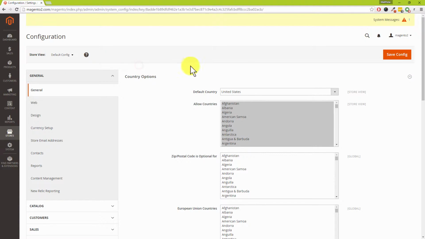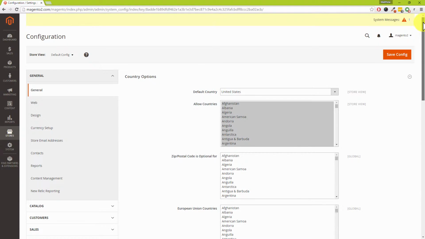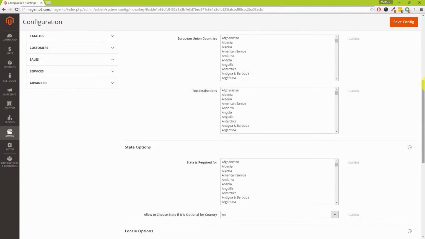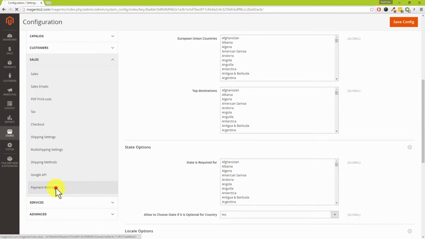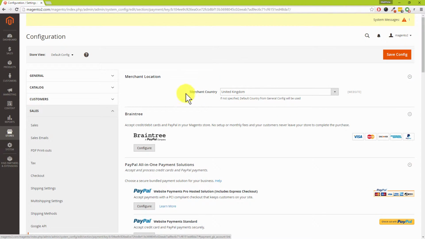But Dave, with that said, let's go and set up and enable or disable our check or money order settings within Magento. So to do that, we'll need to scroll down. And then from the left-hand side, expand out Sales and then click on Payment Methods from the left-hand menu. Now, Dave, you'll notice here we've got our merchant country set to the United Kingdom. As you may have been able to tell, both myself and Dave are based in the United Kingdom.